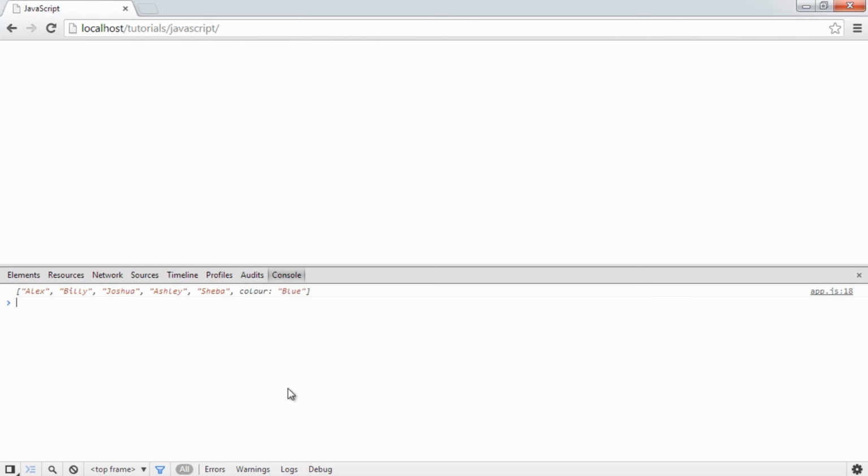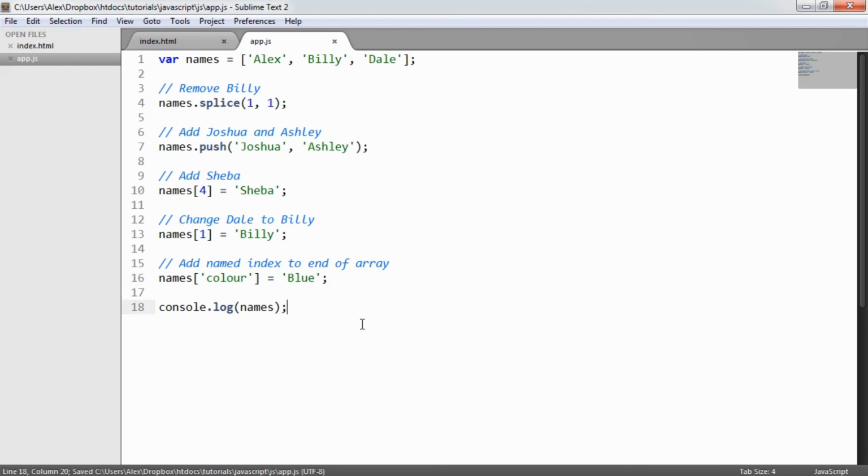So how do we access this? Well, we know that names contains all these values, but what happens if we actually want to access names.color? We can do this, names.color, and that gives us the value blue back. And we can do the same within objects, exactly the same way. So hopefully this example of arrays has given you a good understanding of how we create, how we append to, how we modify, splice, remove from, and then add named indexes to arrays in JavaScript.